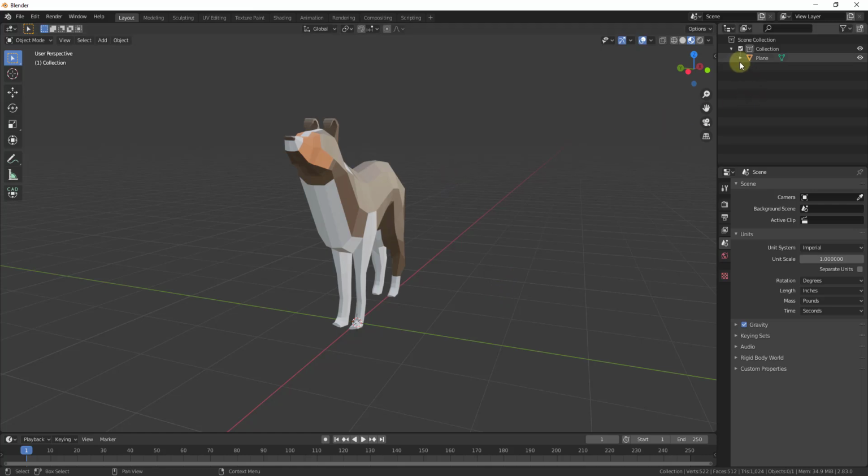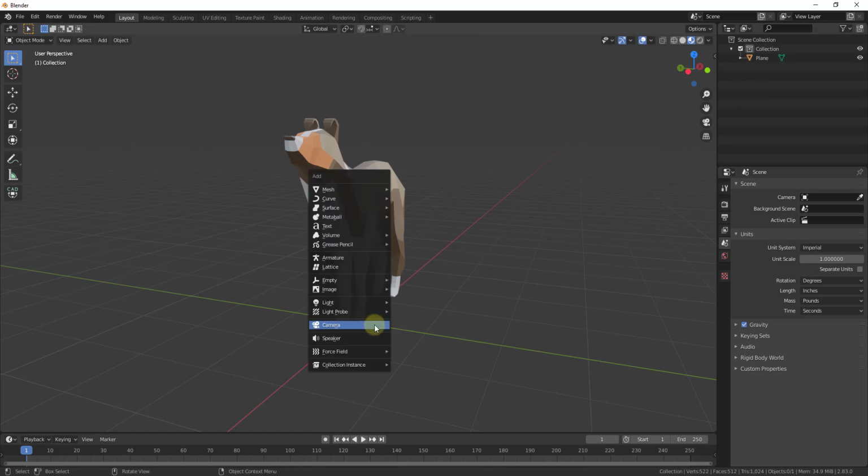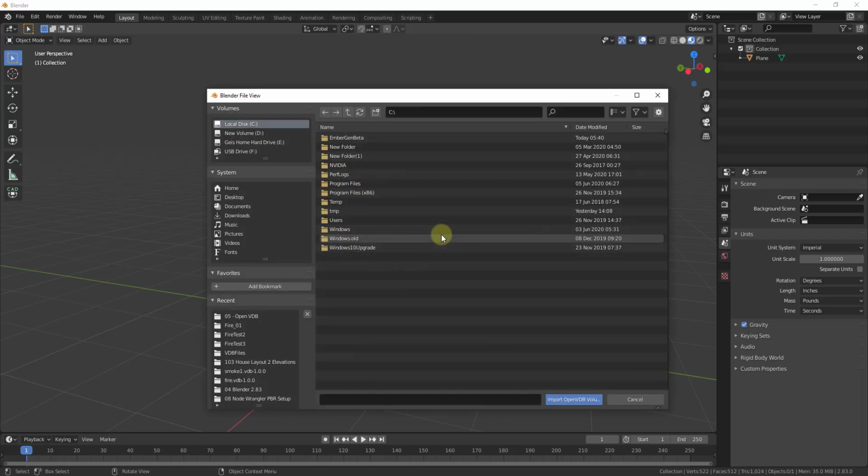But what I'm going to do is I'm just going to do a Shift A, and I'm going to go up and add a volume. You can see how in Blender 2.83 there's an option in here for import OpenVDB. So what we want to do is find our file that we exported. So I'm going to click on import OpenVDB.